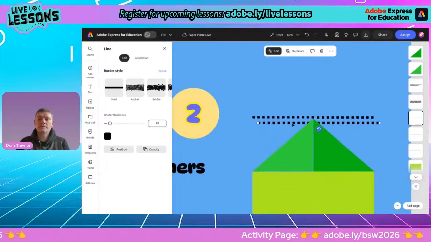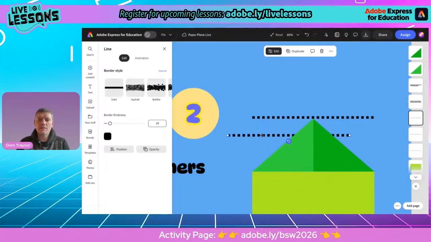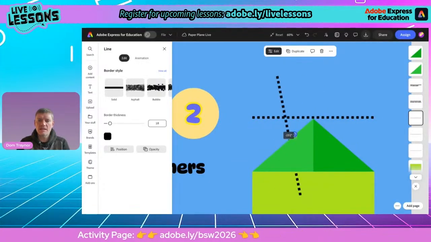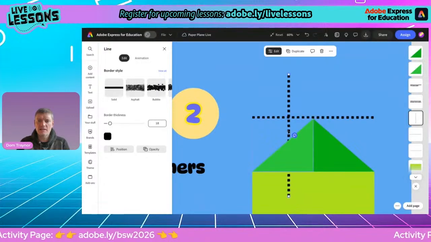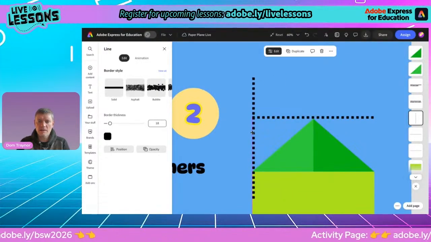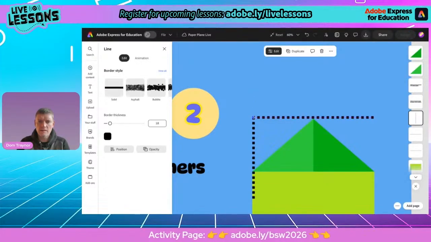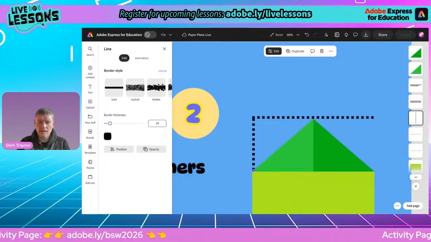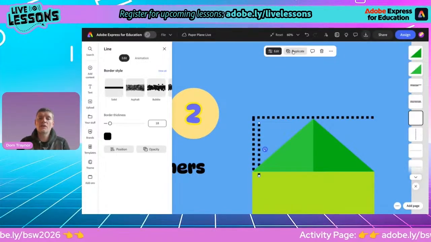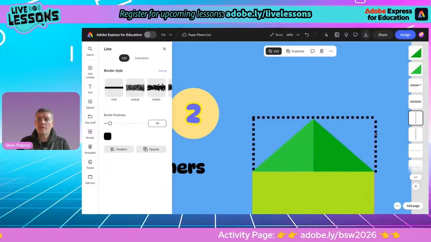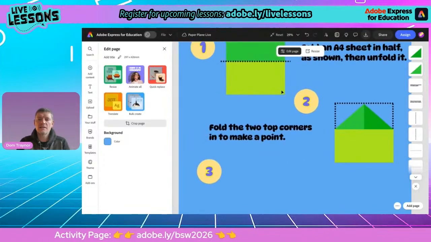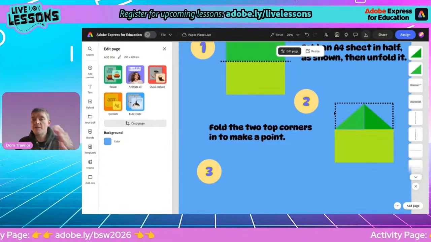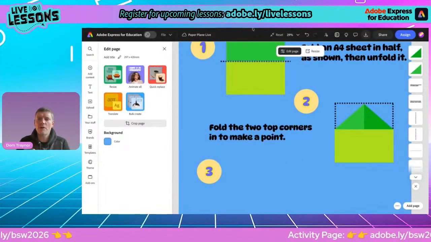Duplicate again. We've got it now. And then I want to rotate this 90 degrees. Bring it down here. Bring it in. Bring it in. Duplicate. And now you're doing it once. You just duplicate that again. Bring it over to the far side. And what you're showing people is that the corners have been folded in. They have been folded in here.